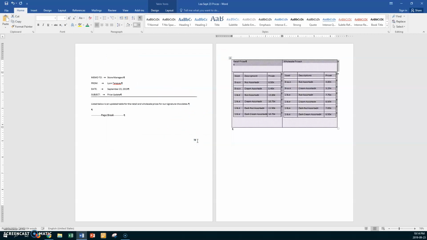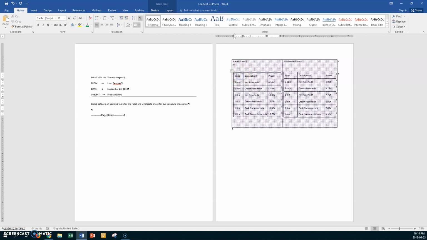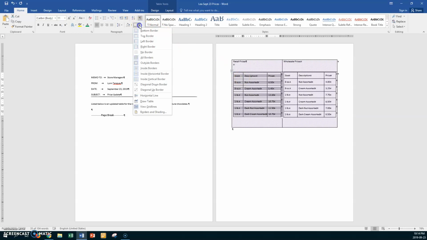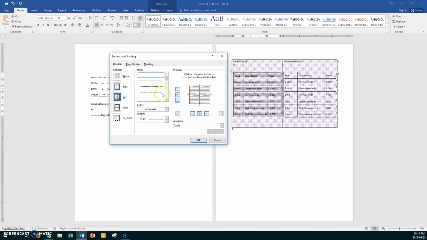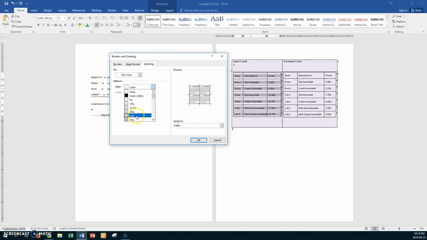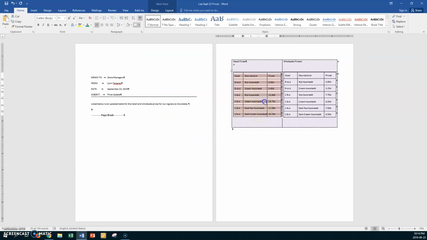Now, that is called the parent table, just like mom and dad, the parents. All right. Now, this table here is called a nested table. I'm going to fill it with about 20% red. All right. And this is child number 1, the child table. So there's the parent table, which is the overall one. This is child table number 1. This one here is child table number 2.